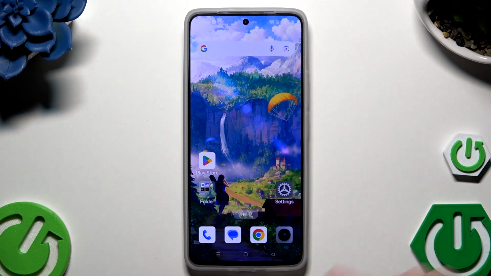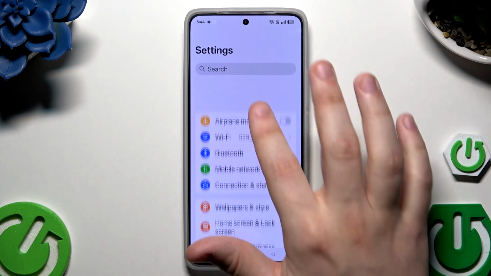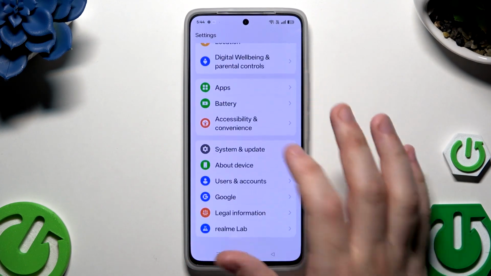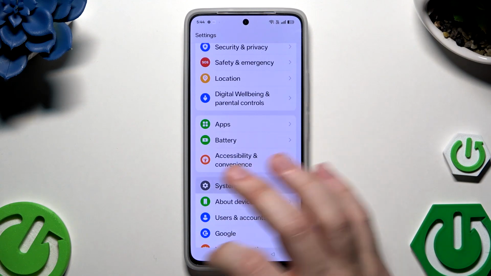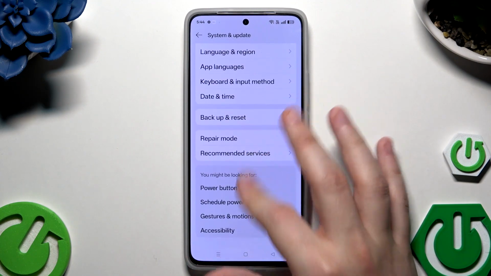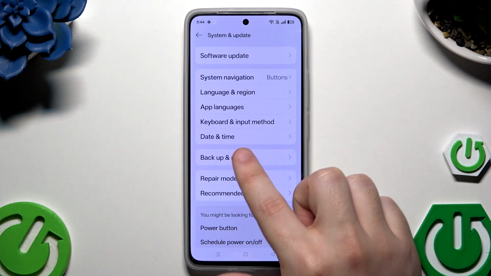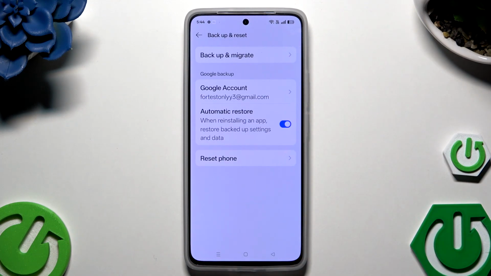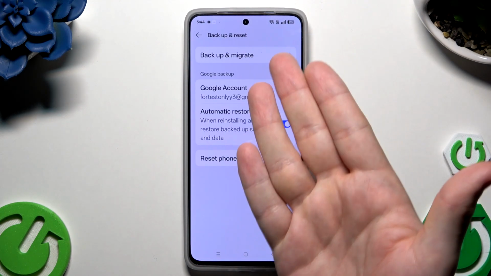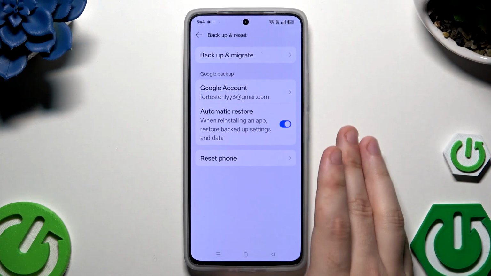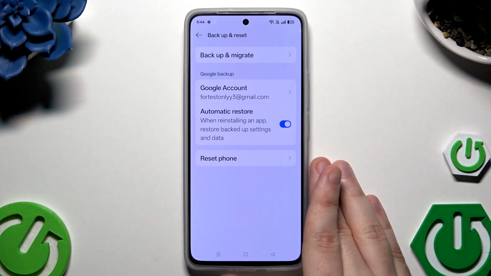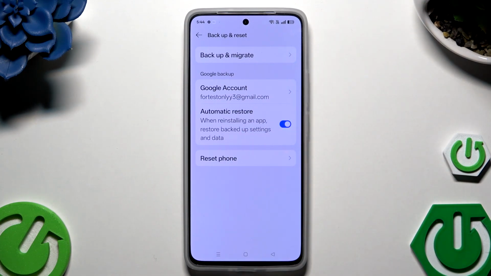So now let's begin. Let's open up our settings and scroll down until we find the system and update. In here we have the option backup and reset. Also in here you can create a backup for your data. If you don't know how to create such a backup, on our channel there's a bunch of videos where we are showing how to create such a backup on the Realme phones.